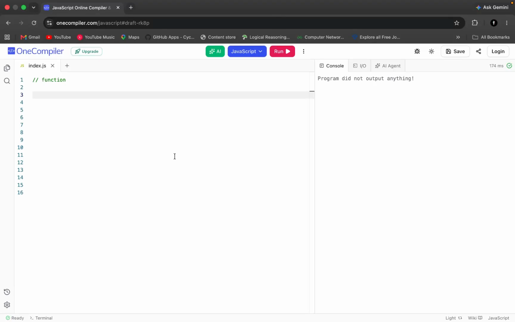Hey everyone. So we have learned how to control the flow of our program using conditions and loops. Now let's learn one of the most important concepts in JavaScript, functions. A function is a reusable block of code designed to perform a specific task. Think of it as a machine. You give it some input, it processes the input and returns an output.